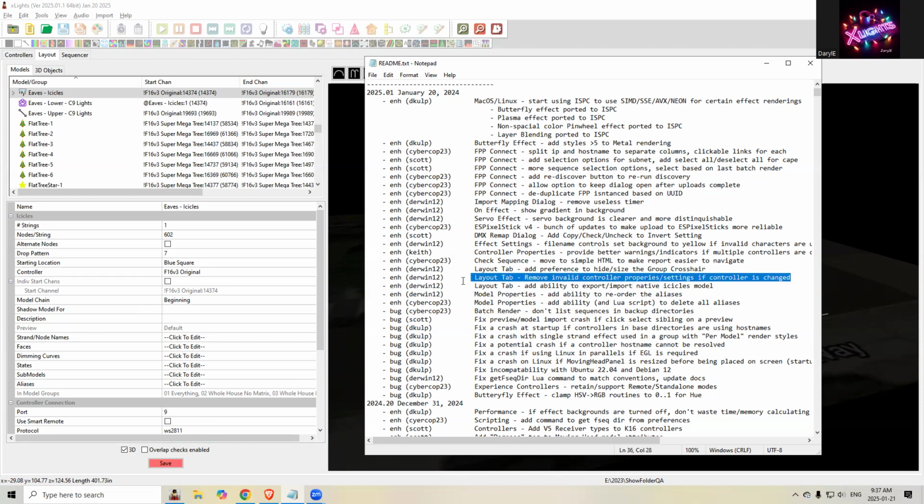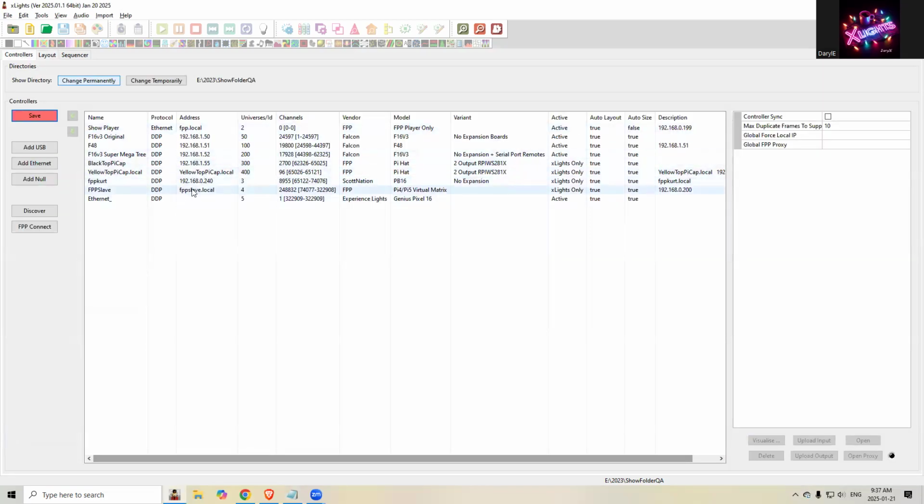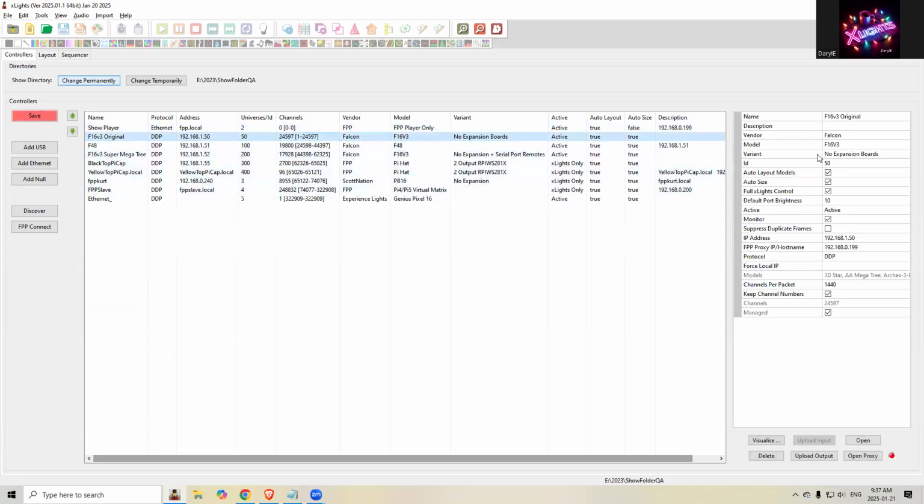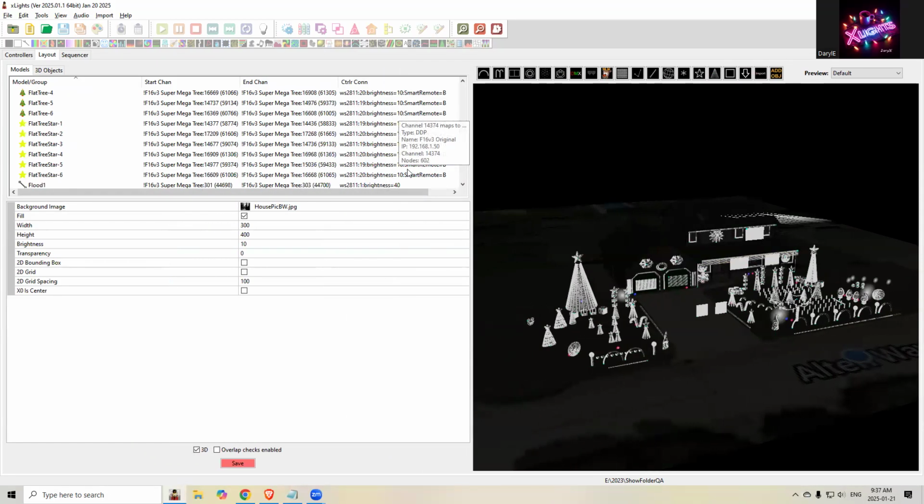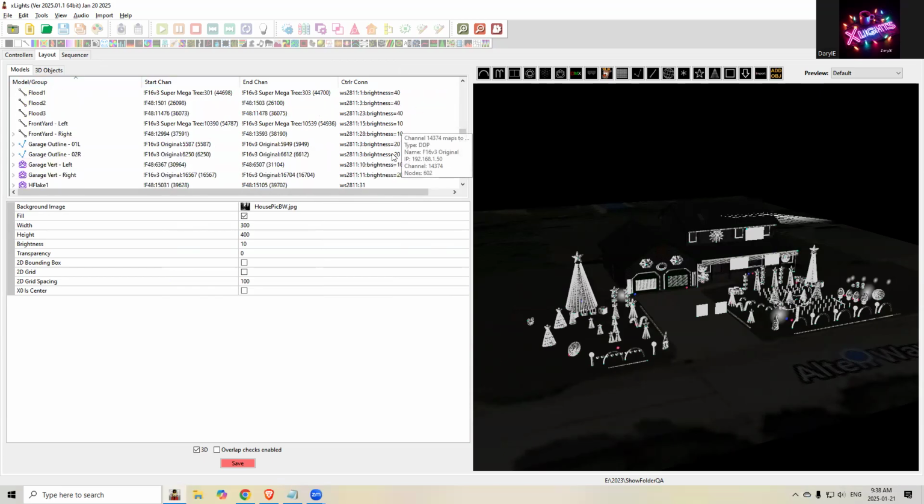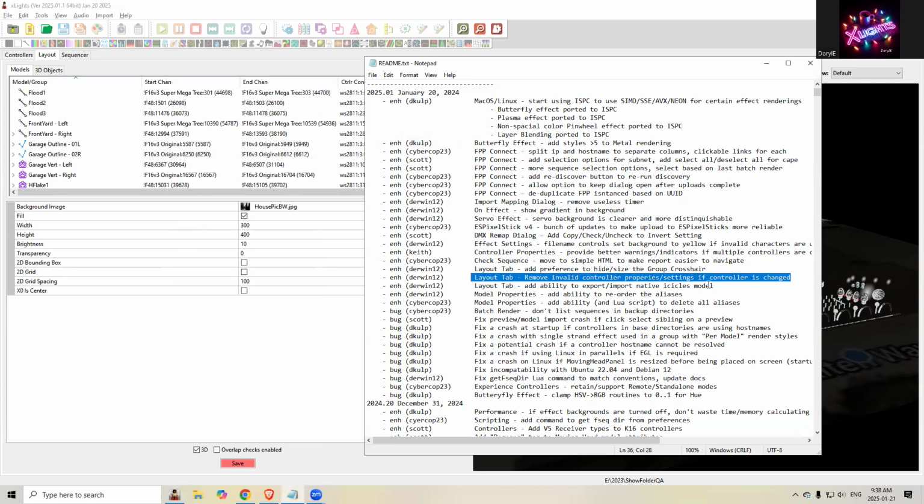We found this little edge case here. If you were to go to controllers and you define something as, I don't know, just pick a Falcon. A Falcon has certain properties such as group count, color order, various options like that. And if you set them over on the layout side of things, you get these various properties. But if you went back to the controller and said, no, I made a mistake, I don't have that particular controller, I have something else, it wouldn't clear out these invalid properties. So now it will remove the properties if they're no longer valid for the controller that you have selected.